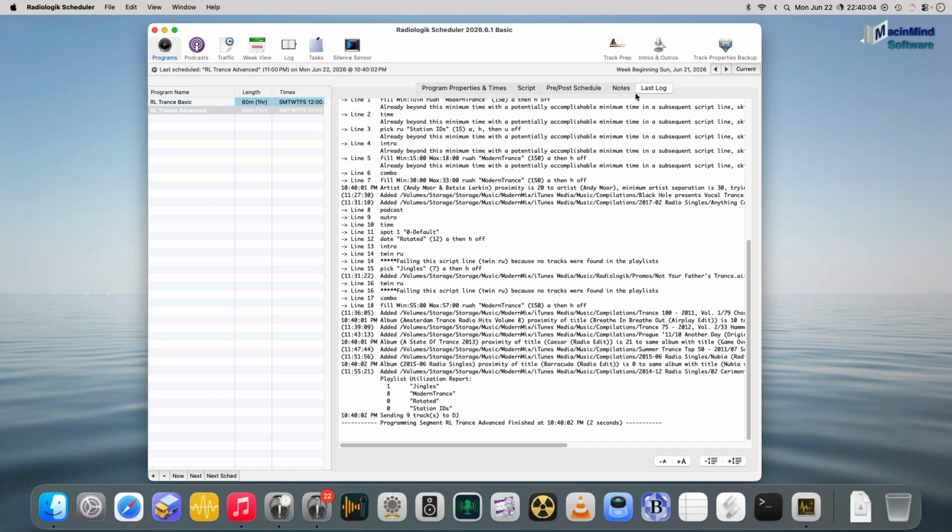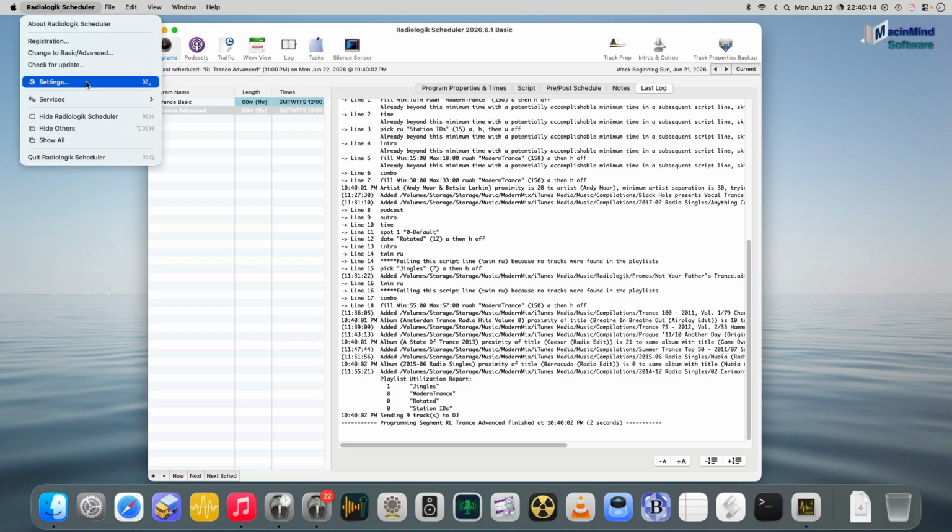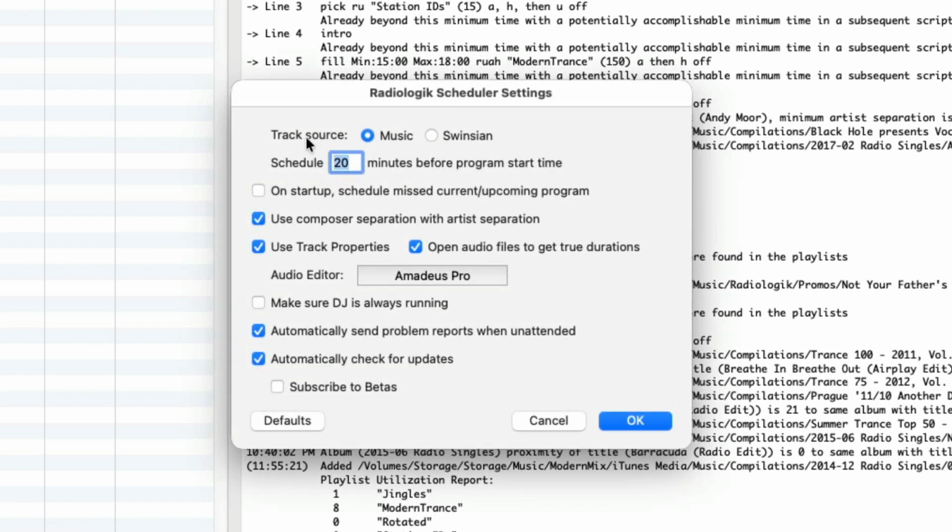And it just scheduled a segment going to DJ right now because we just scheduled 20 minutes ahead of time. So let's look at the preferences also. So our track source is Music. That's where it's scheduling from. That's where it's doing its track properties. It is scheduling 20 minutes before the next program time. That's what it just did.